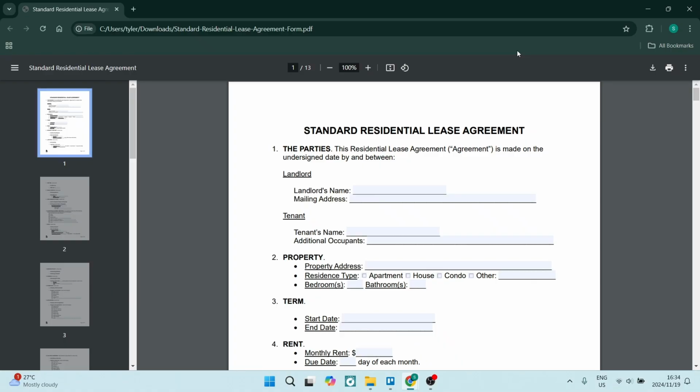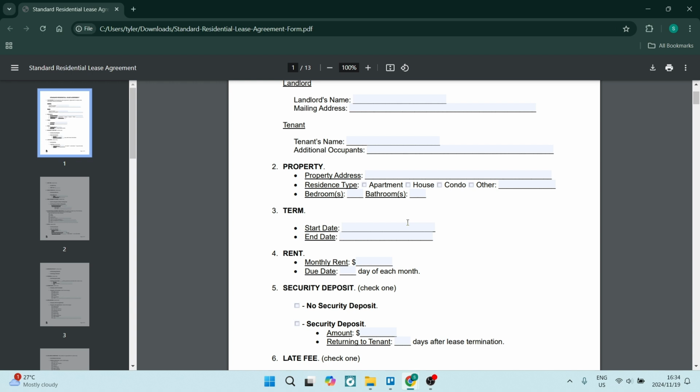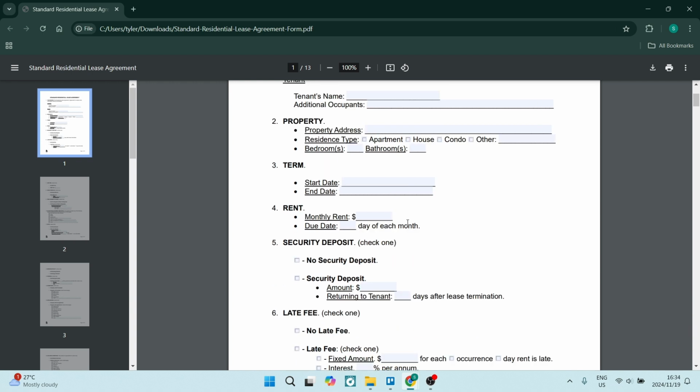So this is what a standard residential lease agreement looks like. They may differ, but this is the basics. The first thing is the parties. We want to add in all the information over here of the landlord as well as the tenants. And then we'll have a look at the property itself, all of the details, including the term that your rental will be from and until. This can be renewed when this lease is out of date.